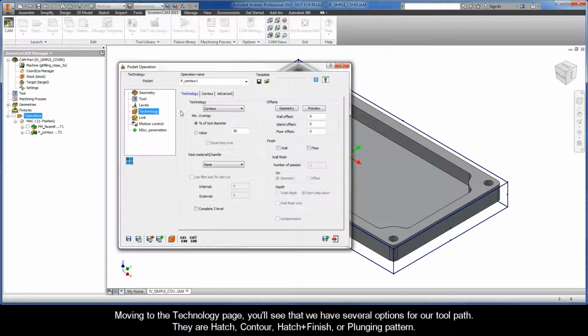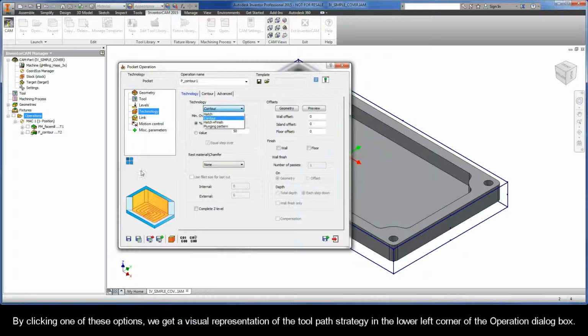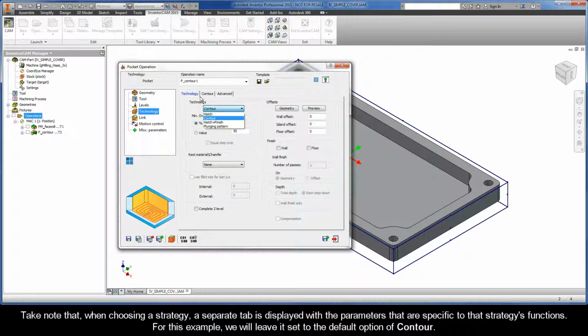Moving to the Technology page, you'll see that we have several options for our toolpath. They are Hatch, Contour, Hatch plus Finish, or Plunging Pattern. By clicking one of these options, we get a visual representation of the toolpath strategy in the lower left corner of the operation dialog box. Take note that when choosing a strategy, a separate tab is displayed with the parameters that are specific to that strategy's functions. For this example, we will leave it set to the default option of Contour.